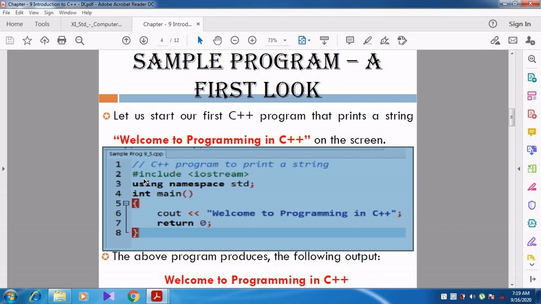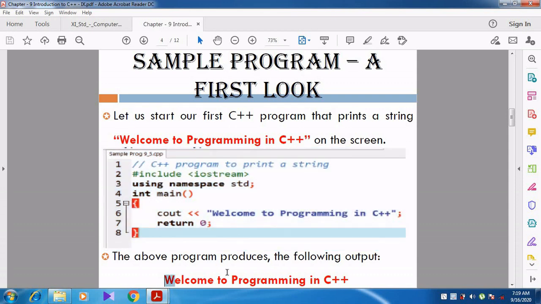Then the second line uses hash include. This symbol is called hash. Hash include iostream. Then the third line, using namespace std. Then the int main function, opening curly brace. Cout welcome to programming in C++. Then return 0 and closing curly brace. So the 8 lines of the program are executed. After execution, the above program produces the following output: welcome to programming in C++.